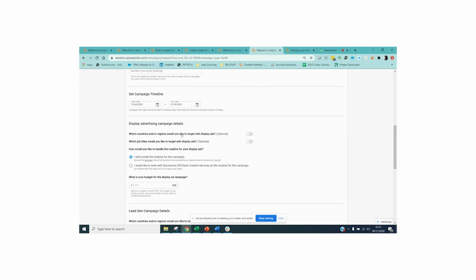So for display, you can do all the regions that you've extracted, for the whole of Europe, but you can actually just say, well, I want to extract all those accounts, but I only want to target for display in Germany and France, or I want to do it at Panama. Same thing with job titles, and you can fill in the specific job roles there. In terms of creative, you can provide it, or you can work with our creative team for us to put together the creatives. You just need to let us know. Now, if you've got a budget, obviously, what marketing team doesn't have a budget, you pop that in there, just so that we know when we're coming back with a proposal.